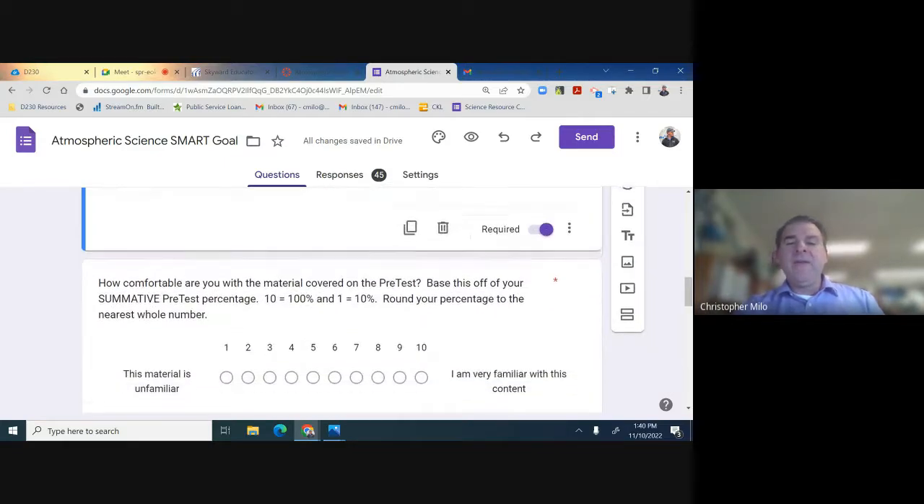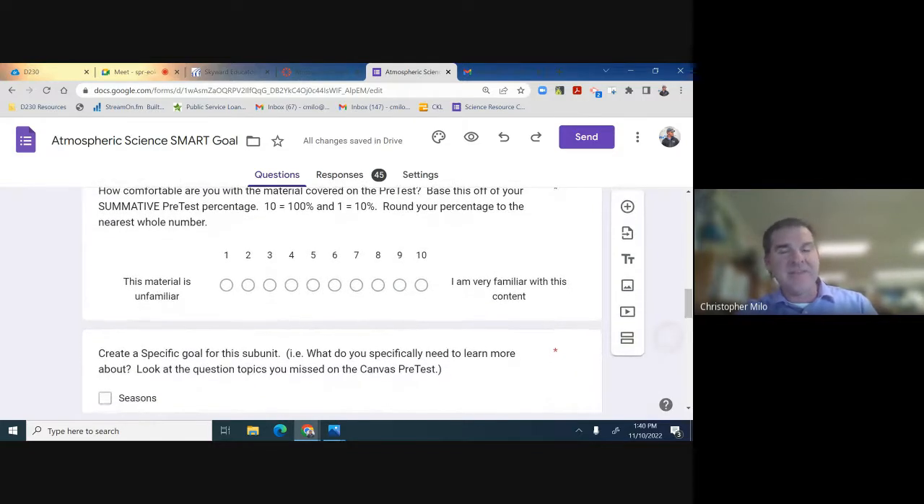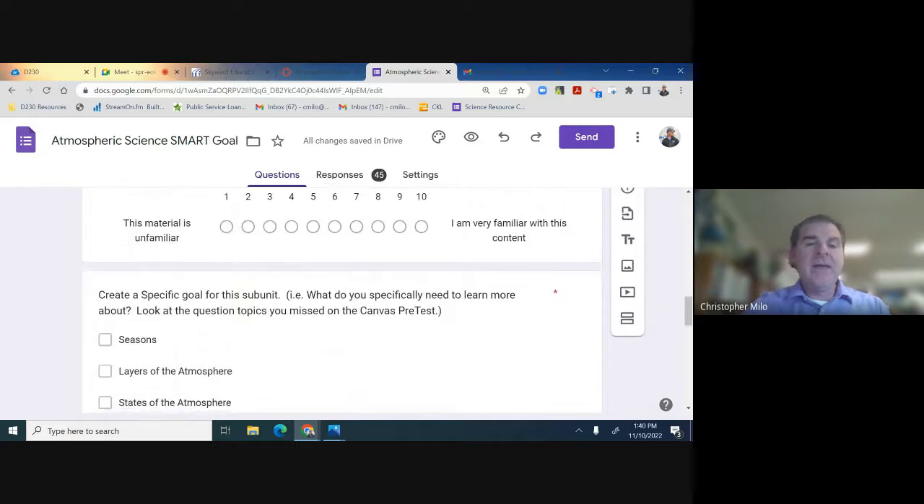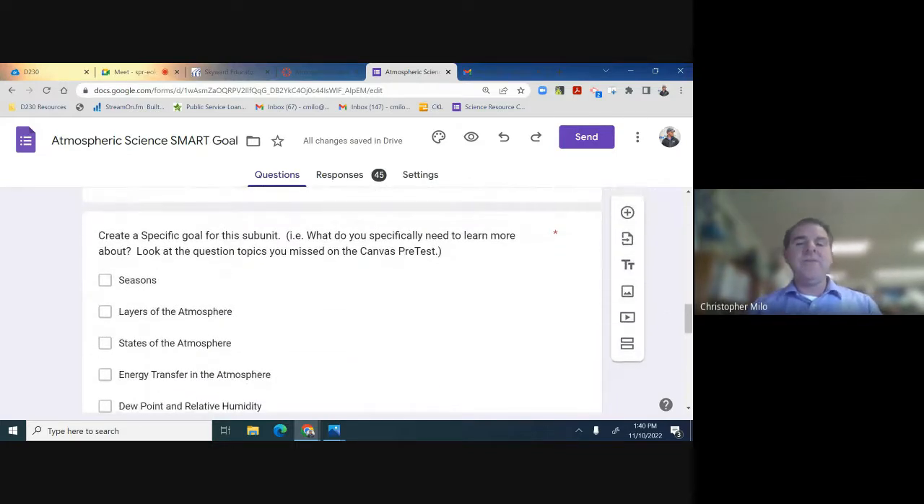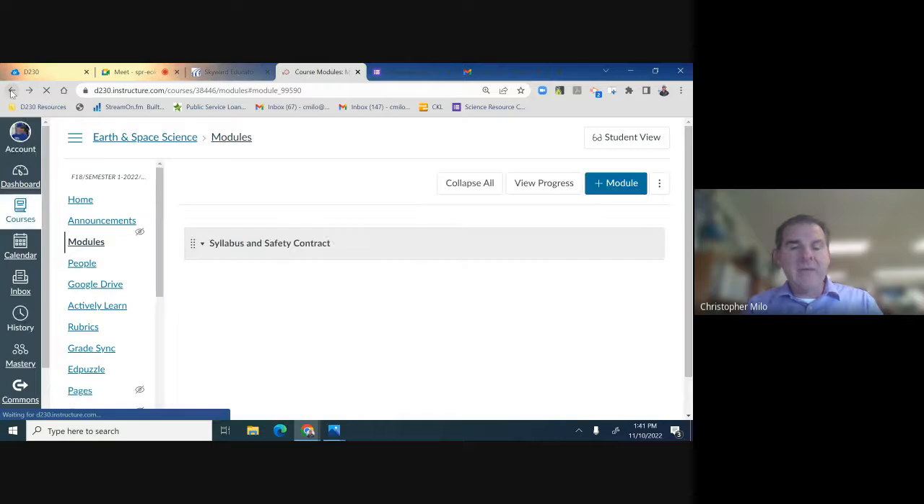They'll fill that out, and then they'll go to their summative pretest. This one we would expect to be a little bit higher, and it gauges how well they actually know the information. They just hit the radio button for the score they got, and they base their goal off of this score for their actual test. Remember, they haven't taken the test yet. This is still a summative pretest. And this part here asks, what specifically do you need to study more of? So I'm going to go back to the pretest here. Just give me a moment while I go back into my modules.